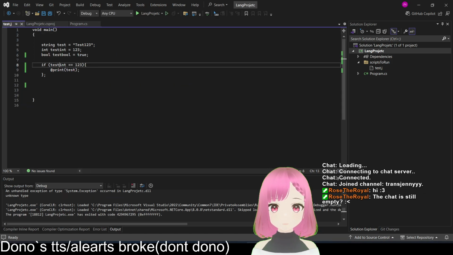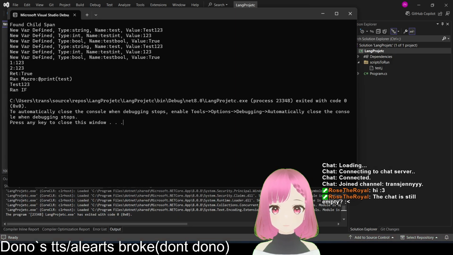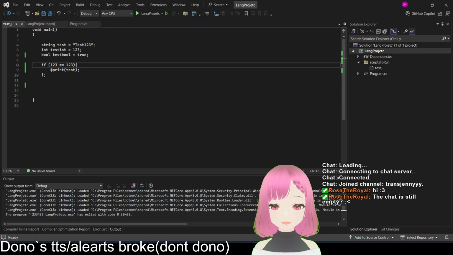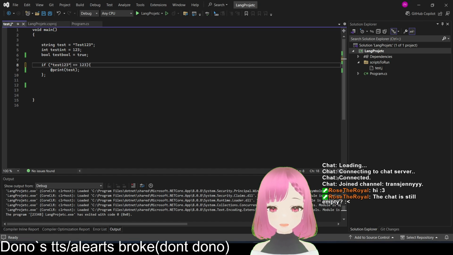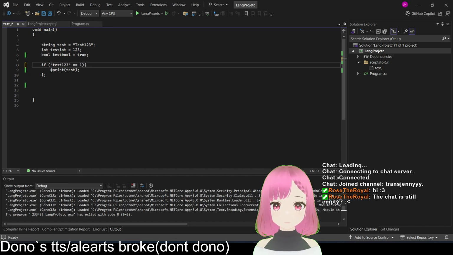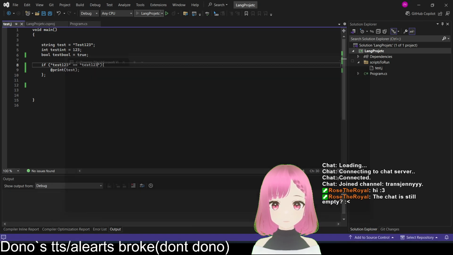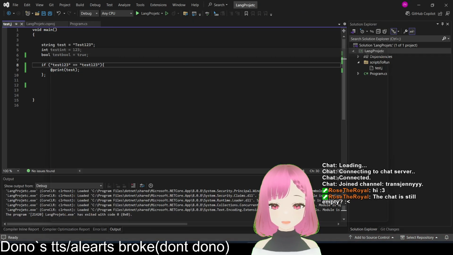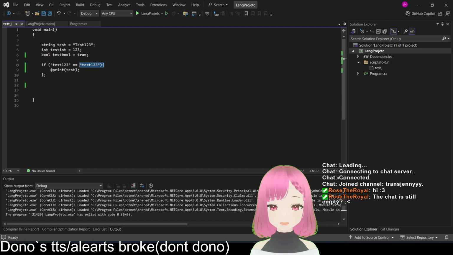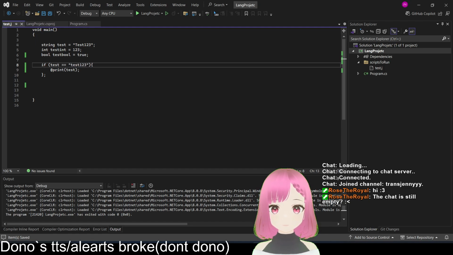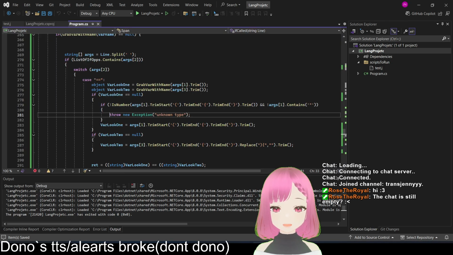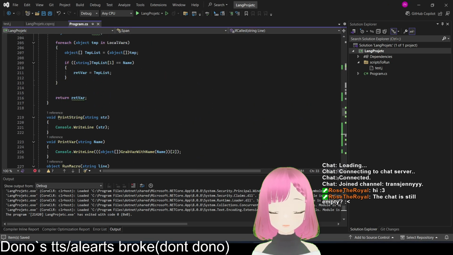Okay, now here, if I just do 1, 2, 3, and 1, 2, 3, it shouldn't do that. Okay, good sign. Now if I do test123 and test123, that should work. Okay. Now what I need to do is get test. So I need to get this function up here.